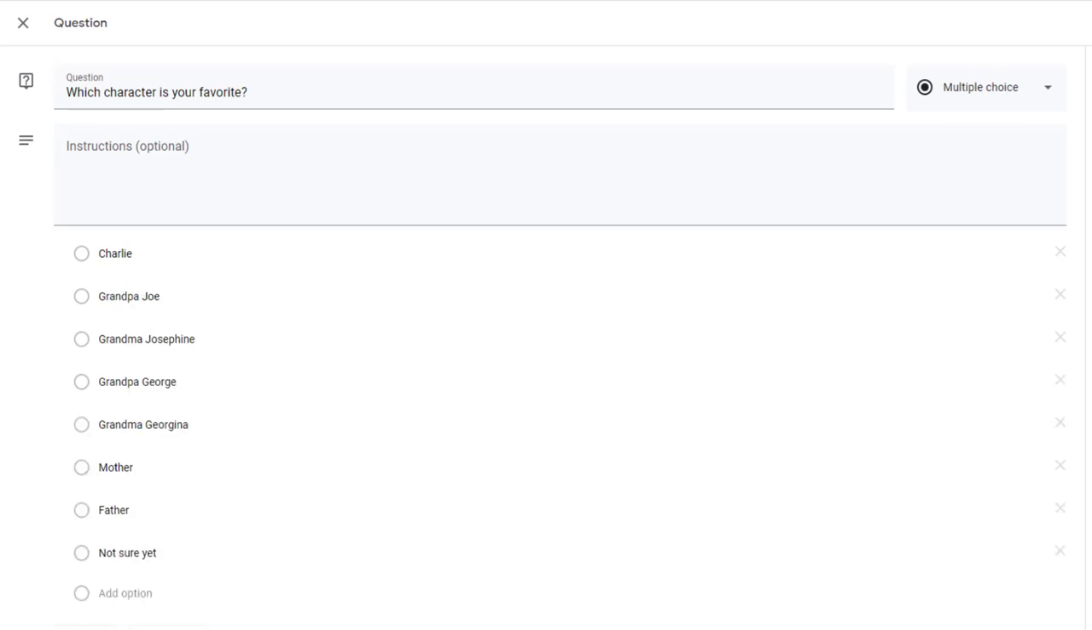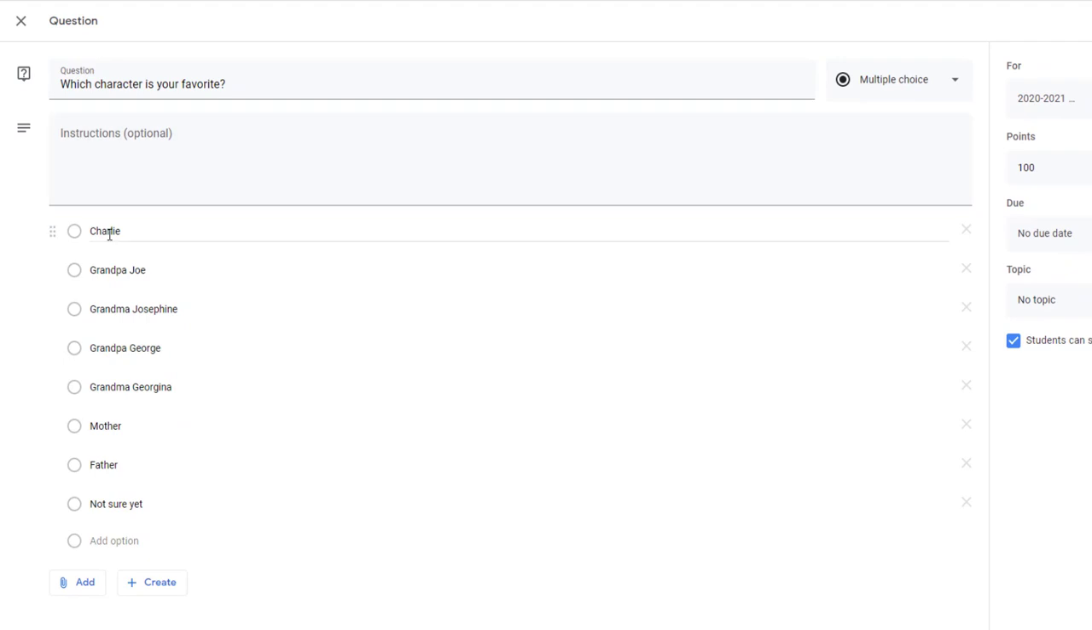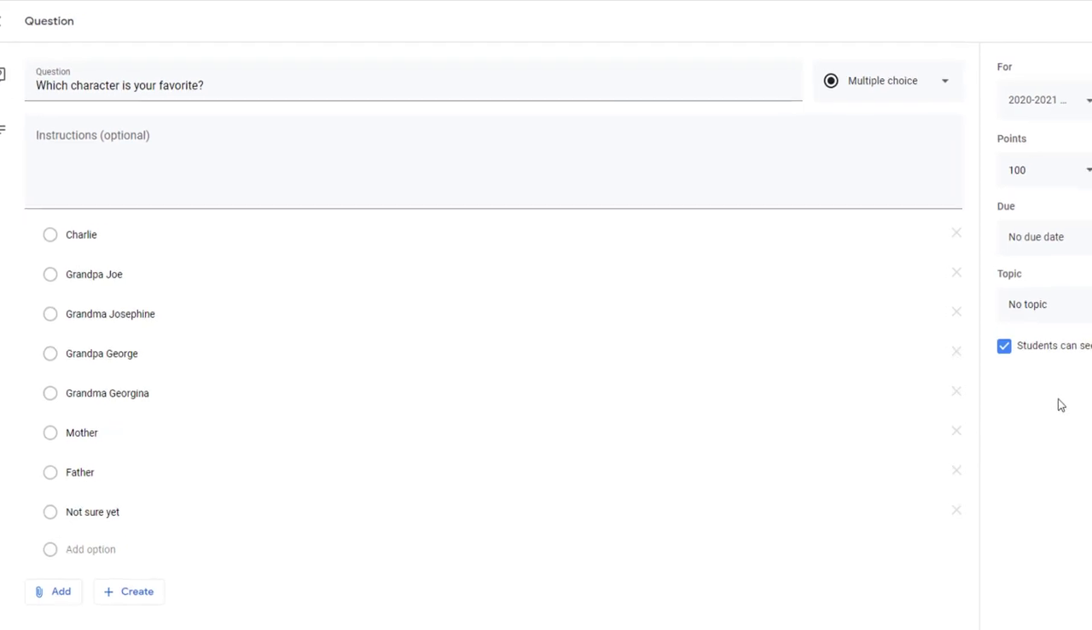So here you'll see the options that I've provided, and you'll notice after I enter them, I have a place where I could delete them if I needed to, or I also can drag and drop responses to get them in a different order. And this is going to be a quick way I can get some information from my students. Also, in this one, I have different options over on the right.